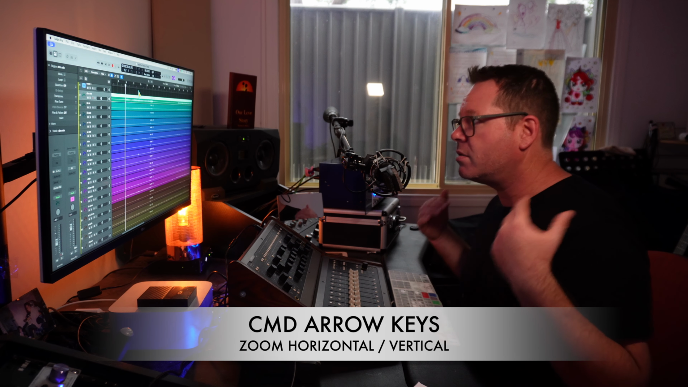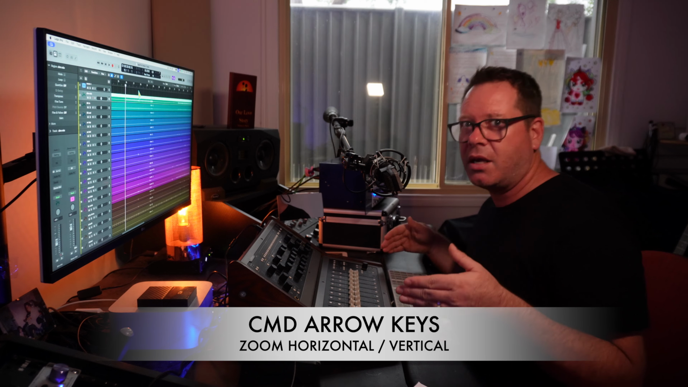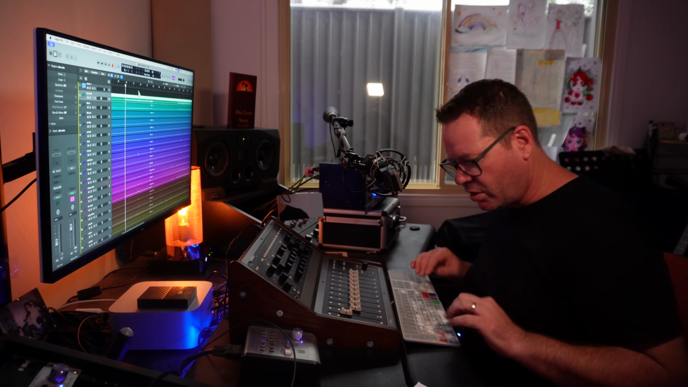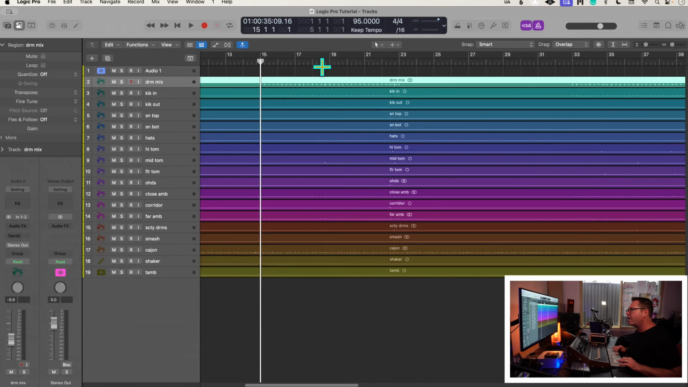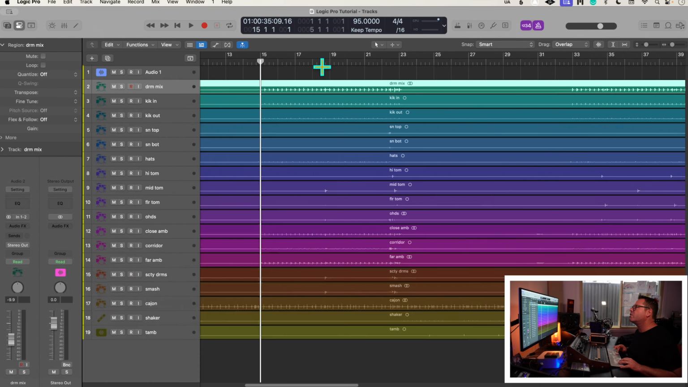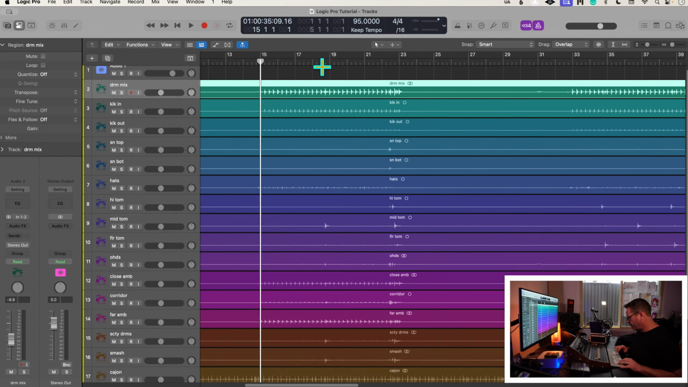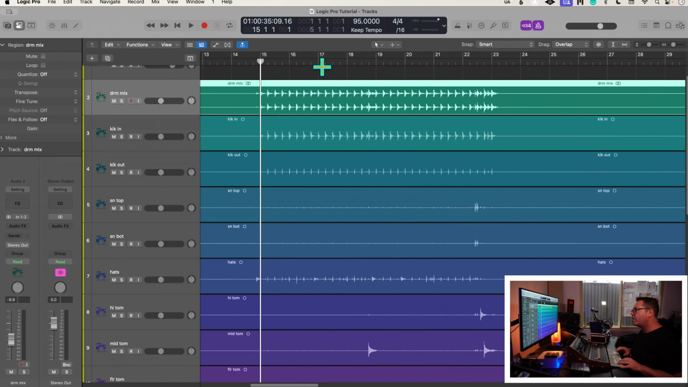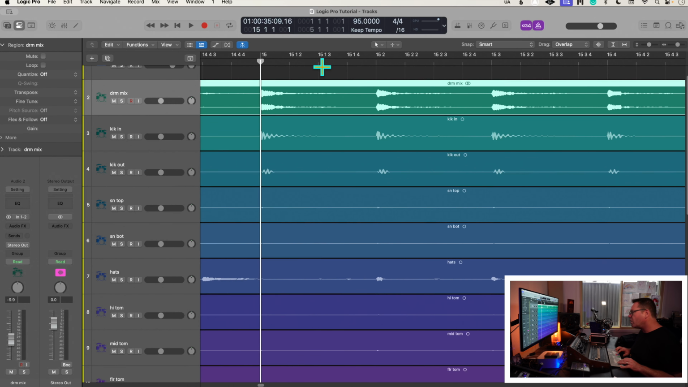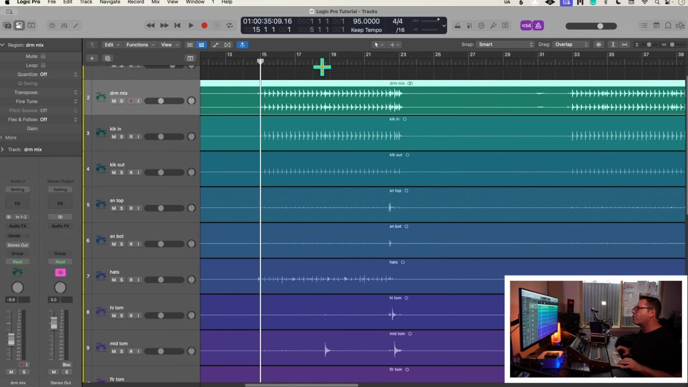Zoom vertical and zoom horizontal are amazing key commands and super easy to learn. You just literally hold Command and then you use your arrow keys. So here I'm affecting the zoom vertical with my up and down arrow keys, and I'm also affecting zoom horizontal with my left and right arrow keys.